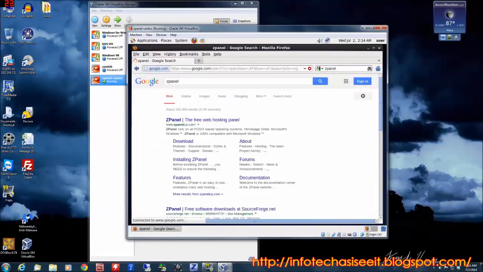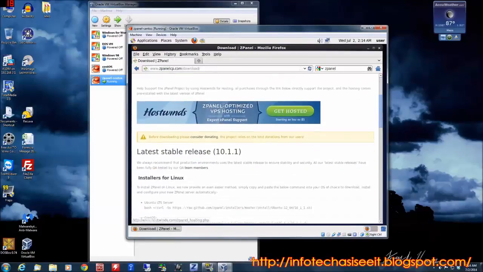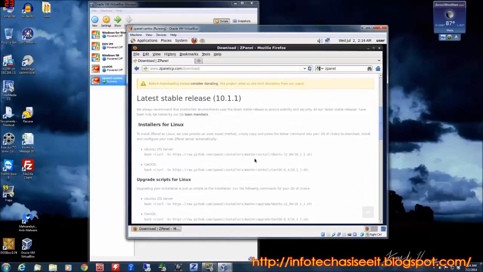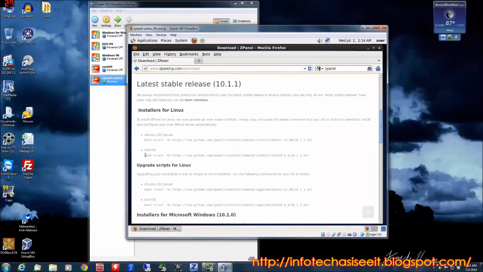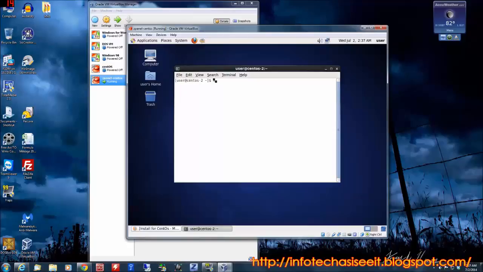Just do a little search up here. Download. And you see, we're just going to pretty much go to the zPanel install, and we're going to just do a cut and paste here. Okay, now we want to try to get zPanel installed since we've got CentOS up and running. First, let's get a terminal window open. And let's go in as a super user. You can't really install anything in Linux without being root, or at least ask for the root password.